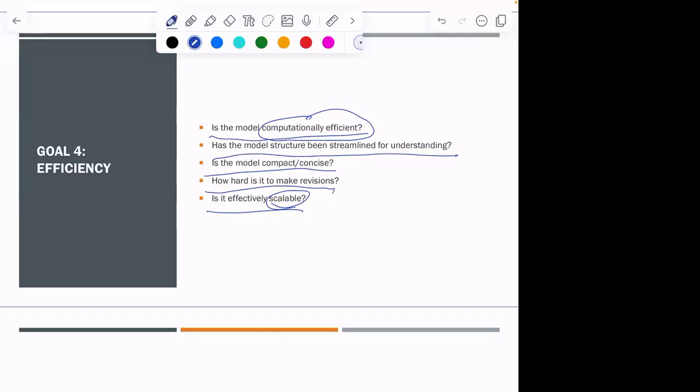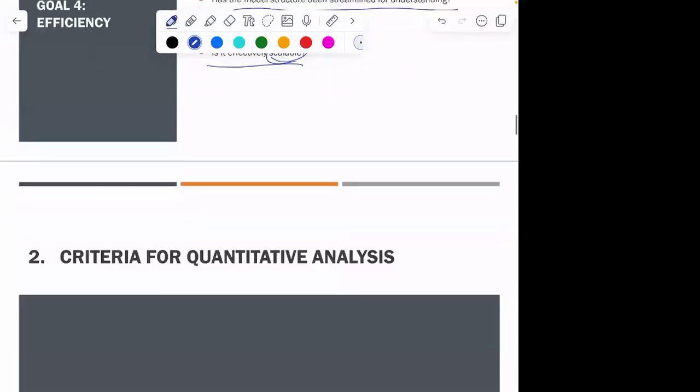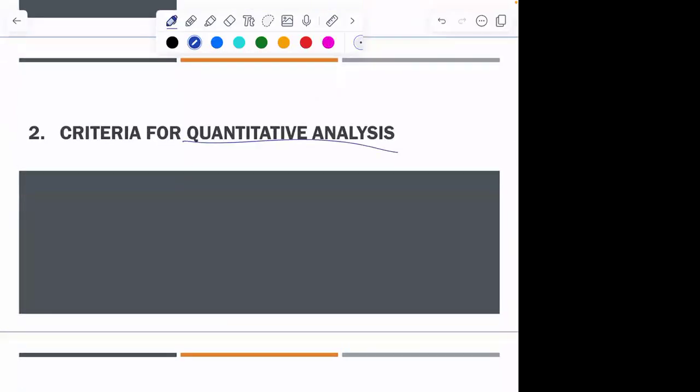But there are some trade-offs among these four criteria. You need to think about which criteria you want to maximize and which one can be set aside for a moment. Complex models like deep learning can be very accurate, but they might be less efficient. However, simple models like linear regression can be efficient, but sometimes they're too basic. So you need to think about it. Next we'll do some quantitative analysis.